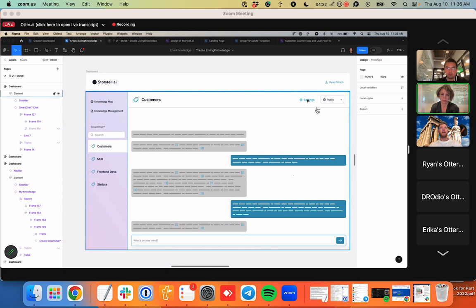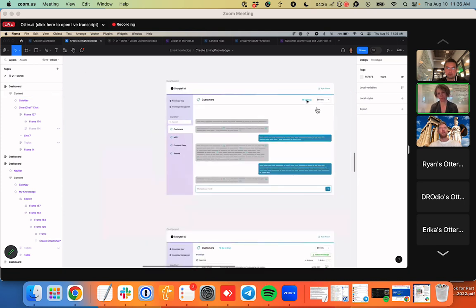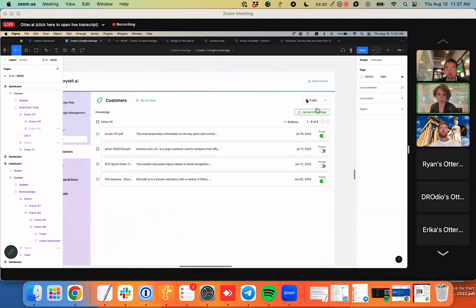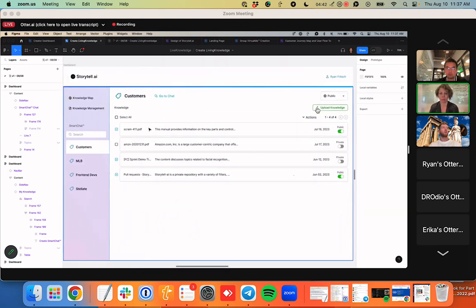Going to the settings link here, so right now we're actually in the chat, but you can go ahead and click settings. That will take you to this settings page right here. This will show you the different files that are associated with this tag. So maybe I just uploaded these for the customers tag.